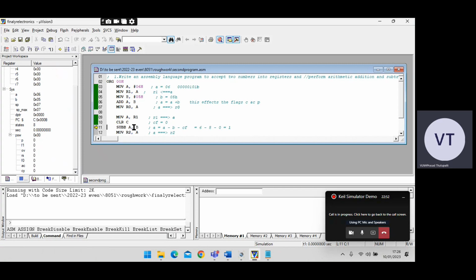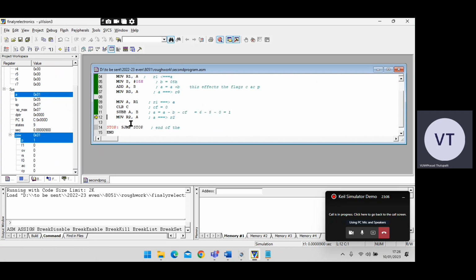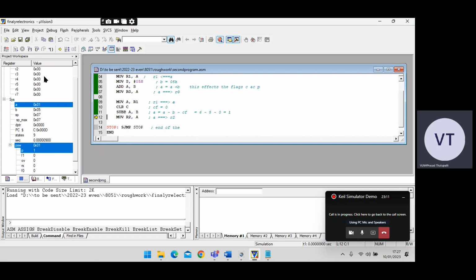SUBB A comma B. A is 6, B is 5. 6 minus 5 is 1. You click on run. 6 minus 5 is 1. So MOV R2 comma A. Whatever is there in A, you move it into R2. Okay, so click on this. So that 1 has come into the R2 register.